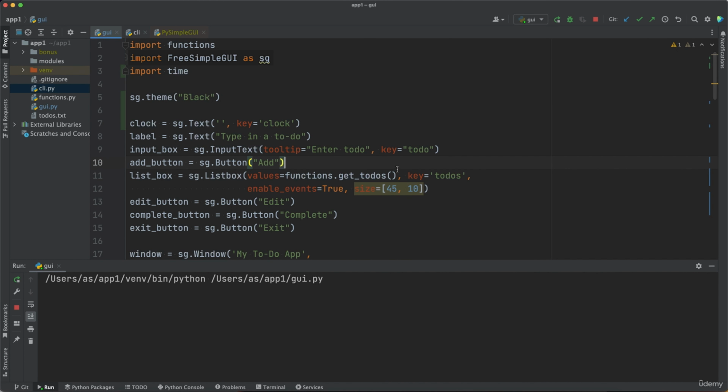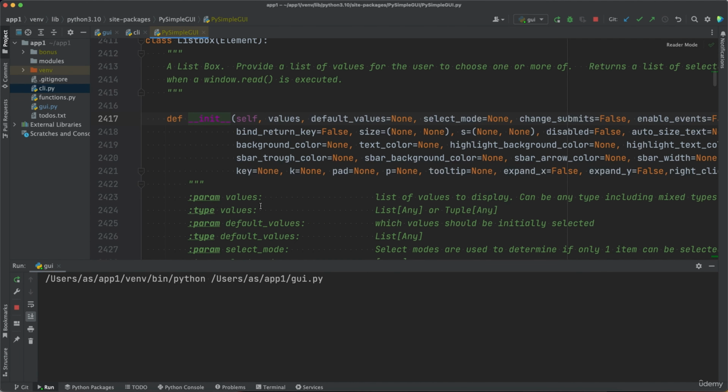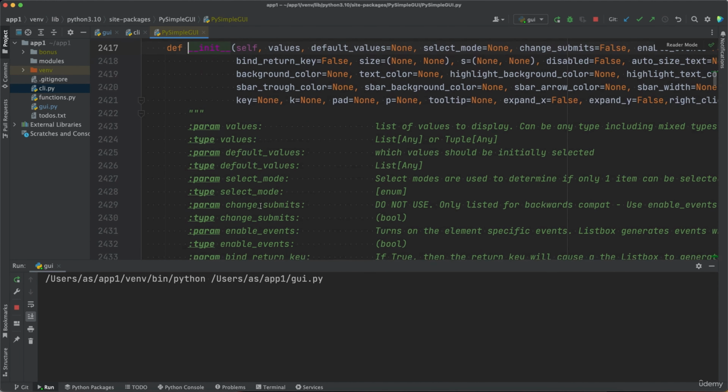Lastly, I want to talk about the sizes you give to your widgets. For example, we used size equal to that list, which has two elements, two numbers. That was the size for the list box. Now, how do I know what size to give here, and how can you know? Well, for such things, you don't even have to ask me. You can right-click over list box, go to implementations, and then look at the size description in the docstring.